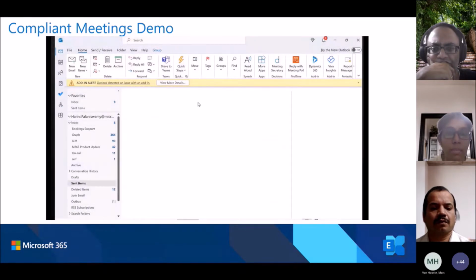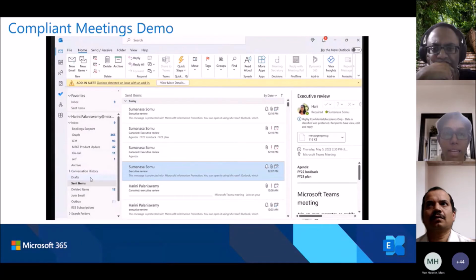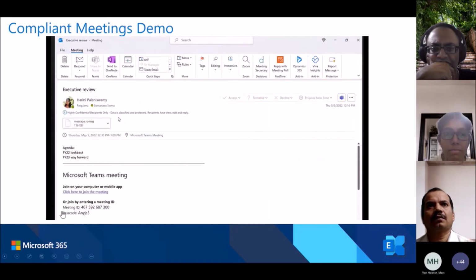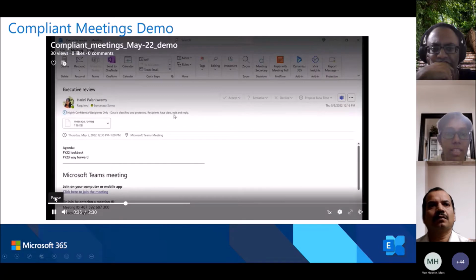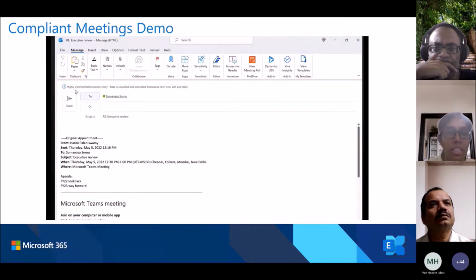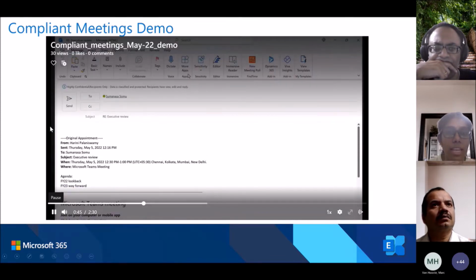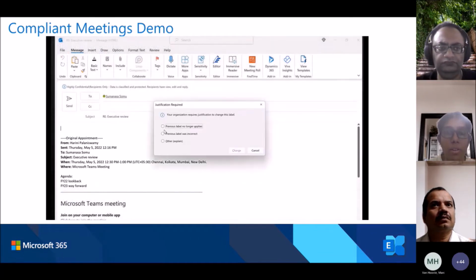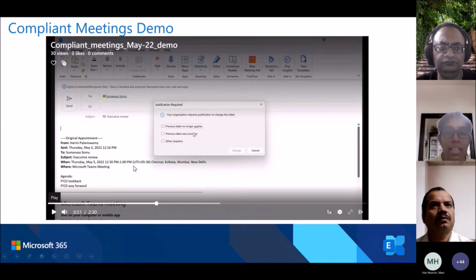So now I can view the label that is applied in the sent items. You can see the label that has been applied. And when I reply all to this message in the meeting message, you can see the label gets inherited. And if I try to apply a label which has a lower sensitivity, then I need to provide a justification for the downgrade.